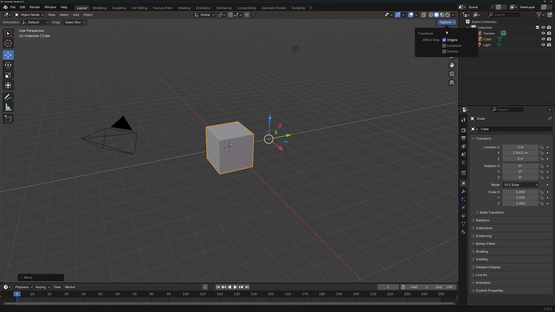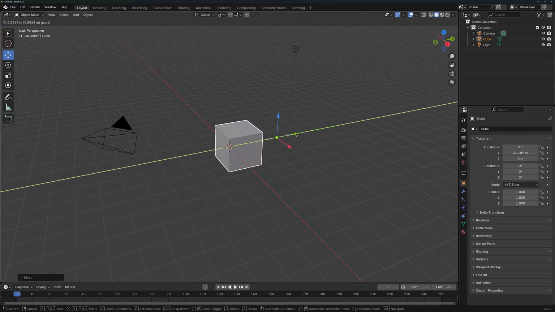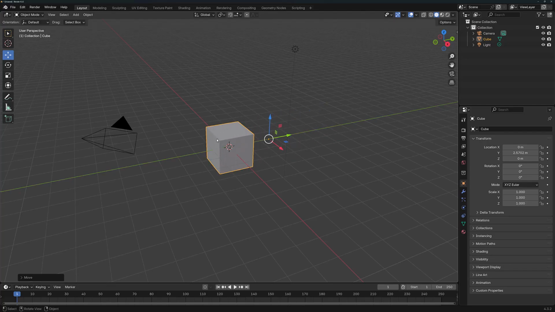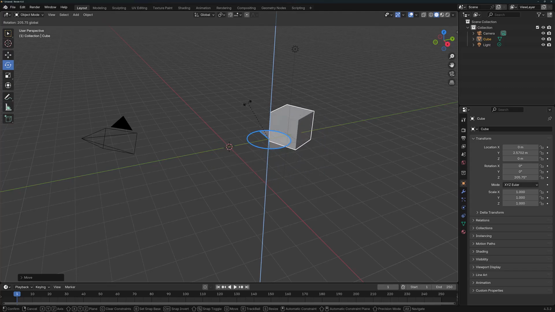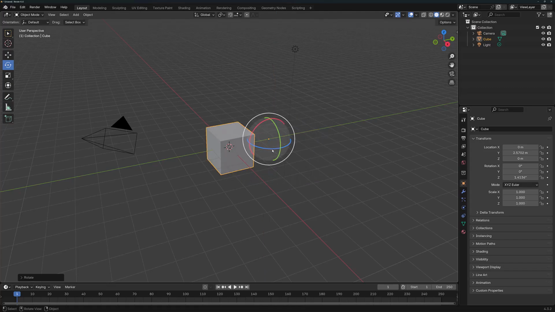We'll go back to Options and turn off this tick box. Now, if we were to move again, both the object origin and the geometry of the object are moving, same as before. This can affect things like rotation and scale. If we go to the Rotate tool and rotate, you can see the behavior of the geometry is very different. It's now rotating around the object origin based on its new position.